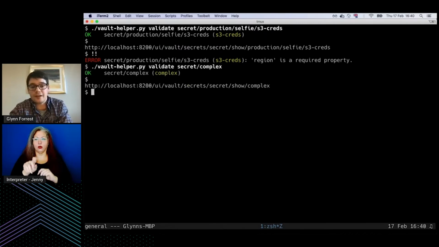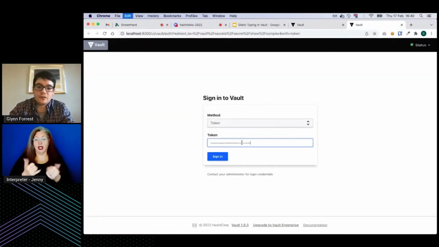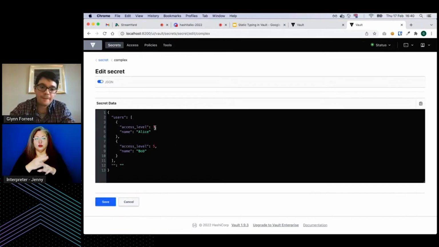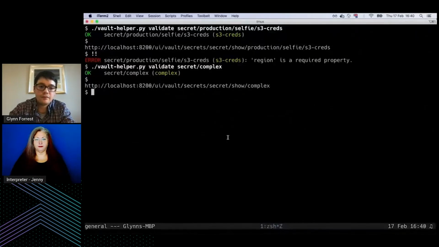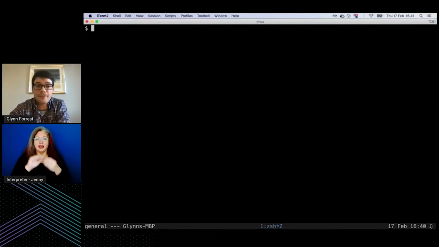How about this complex secret? Okay, that's valid at the moment. Let's try again. Now you see here, we can't edit with input text boxes. We have to use this JSON editor here. Let's change the data type, and run it again. Oh yeah, it's noticed that. So access level is not an integer, so it doesn't pass either.